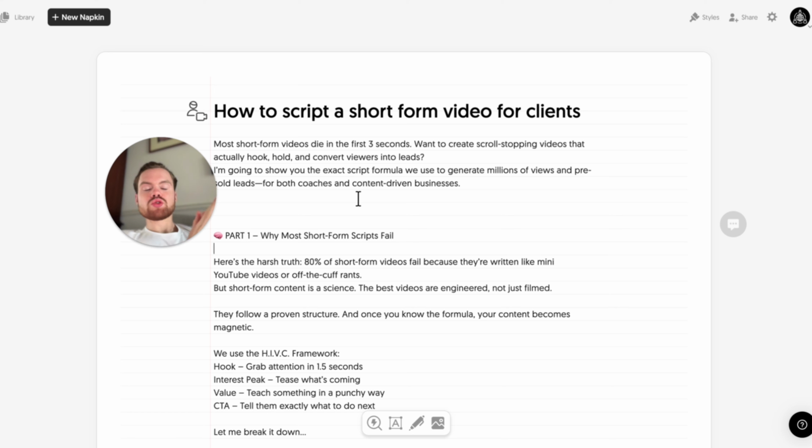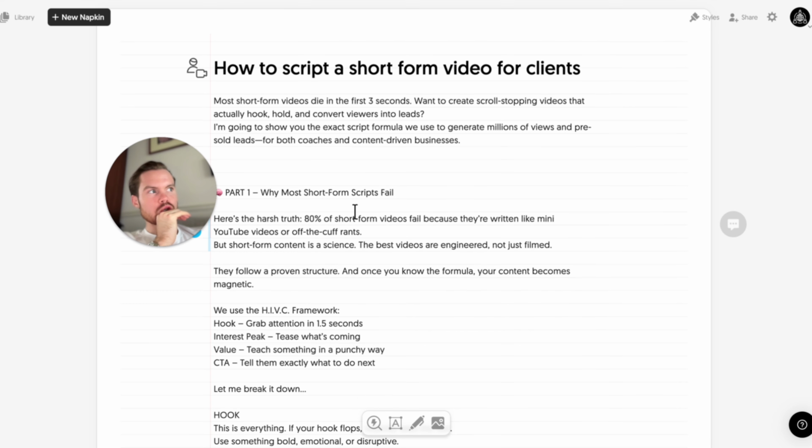So why do most short form scripts fail? Here's the harsh truth: 80% of short form videos fail because they're written like mini YouTube videos. YouTube and short form are completely different, and also most are scripted like rants. But short form content is a science. The best videos are engineered, not just filmed. So what you need to do is follow a proven structure. Once you know the formula, once you know the structure, your content becomes magnetic and easy to create. That's the most important thing.